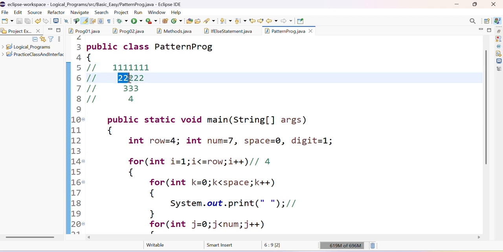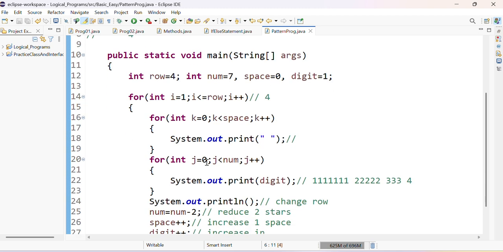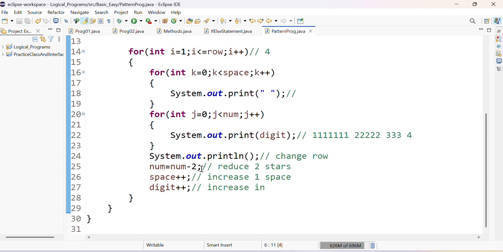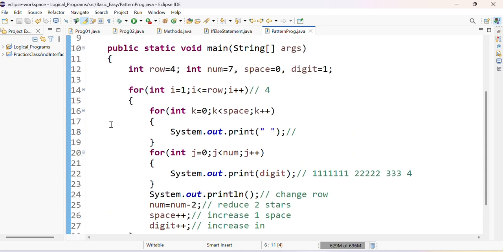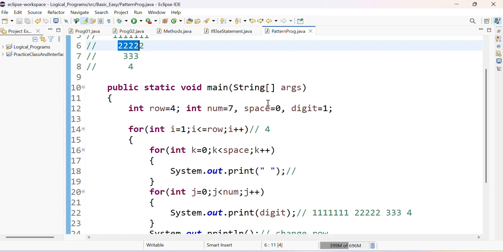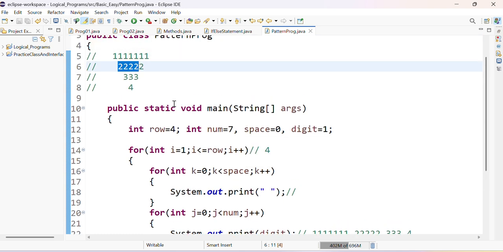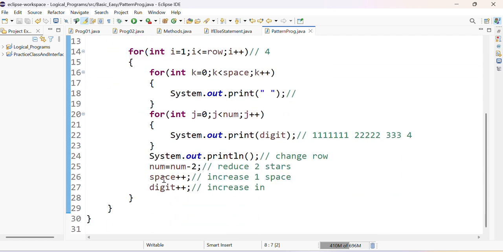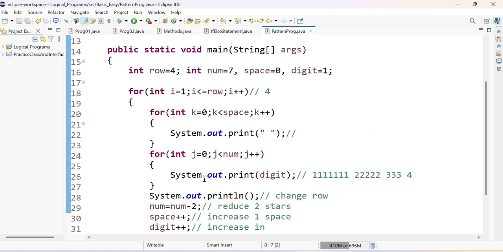Then on the second line the count is 5, then 3, then 1. So that's why we are reducing num: num is equal to num minus 2 in each iteration, in each row. Okay, then we have space is equal to 0, which means initially we don't have any space here, but in the second row we have one space when we compare it with 1. Then in the third row we have two spaces, then in the fourth row we have three spaces. So the count will increase from 0 to 1, so that's why I have taken space plus plus.